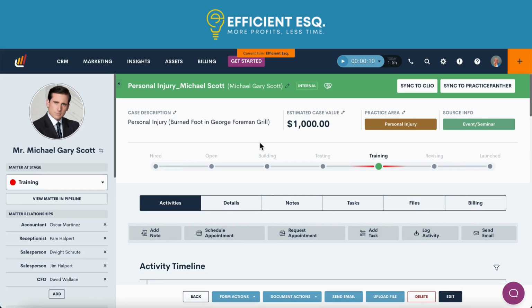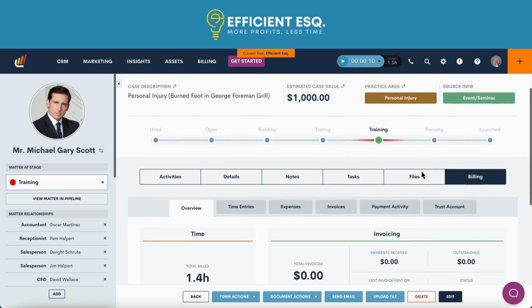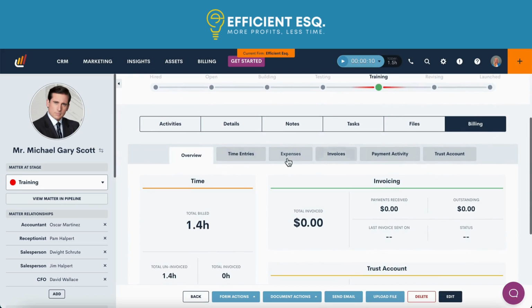Now let's look at how we can manually add time entries or edit time entries from previous days. So you can see I'm on the matter profile page right now. I'm going to click on this billing tab and you'll see we have these new different sections appear.